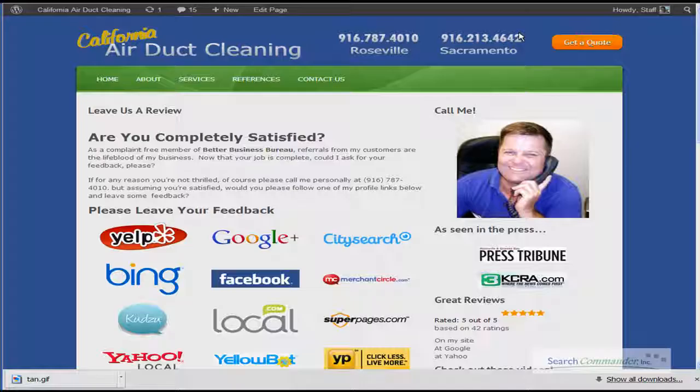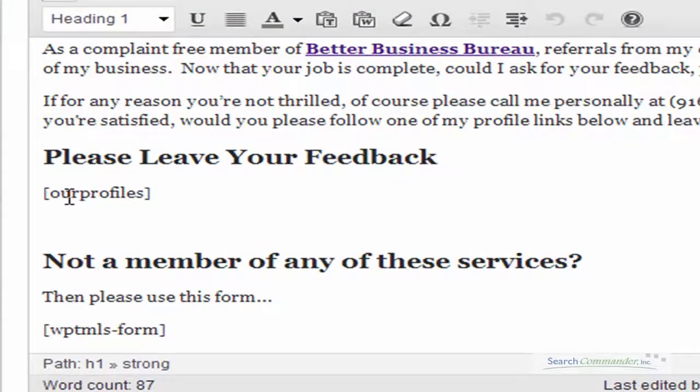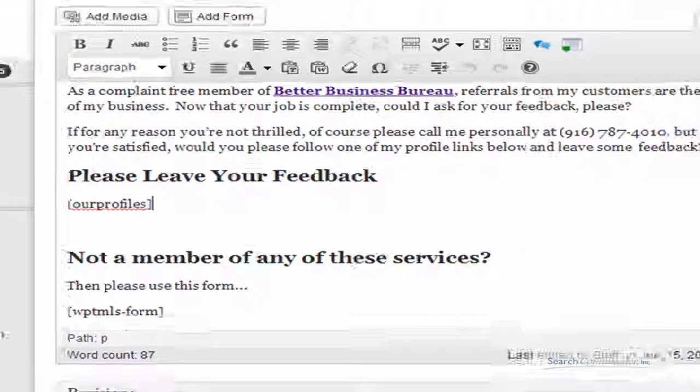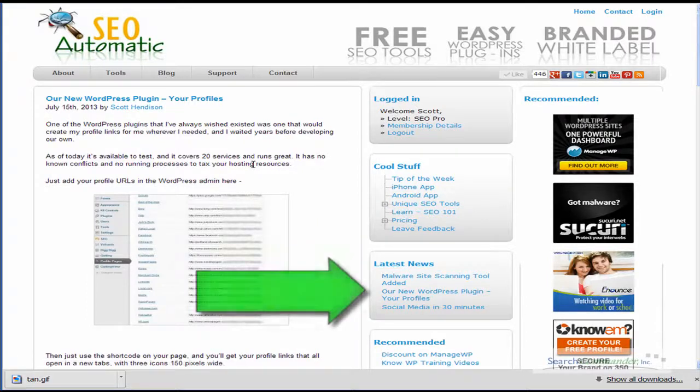It's easy to use these logos on any page or post. All you have to do is use a shortcode. Just drop that into either the visual or the text area, and you're all set. We should have this up at the WordPress repository anytime now, but it's available already at SEOAutomatic.com.